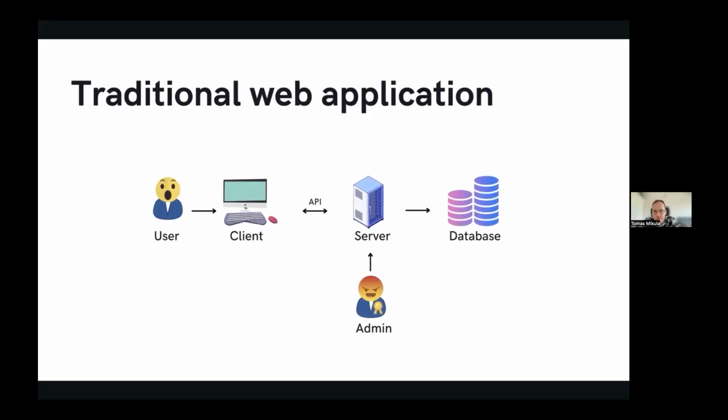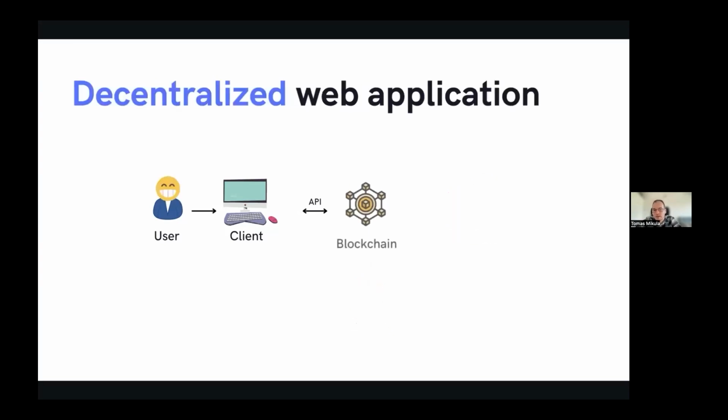So let's look again at the traditional web application and how we can improve this infrastructure or this architecture of our app. So we can see that the problem is that we have the admin who manages this server and database. So what we can do instead is replace these three things with a blockchain. And what we achieved is that now we have a decentralized web application, and the user is very happy because he knows that no one can shut his account down or change some data or stuff like that.